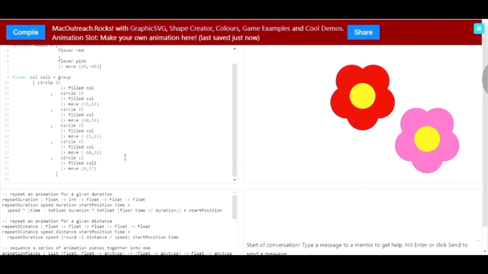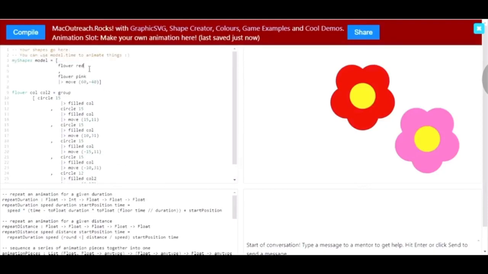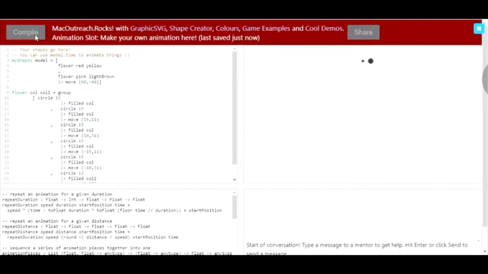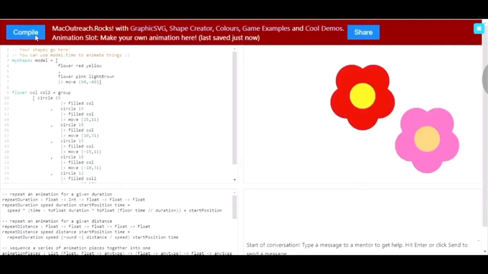Now we go back up to my shapes model, and we have to define what COL2 is. So for the first flower, I'm going to keep it yellow, but for the second flower, I'm going to do light brown. Now we have been able to successfully change the color of the middle part of the flowers. However, we could also change more than just that.